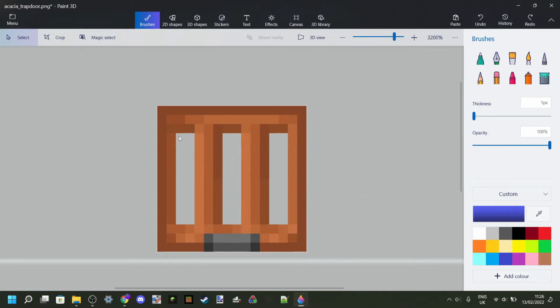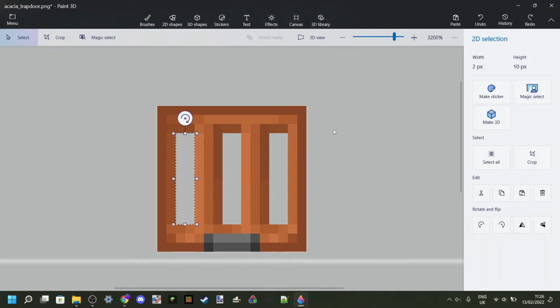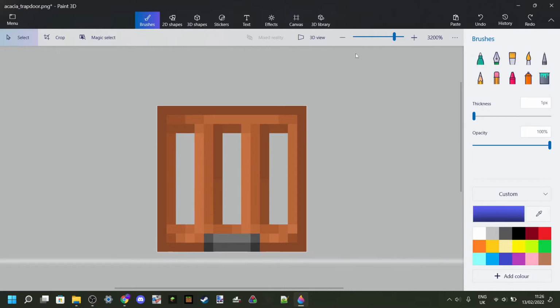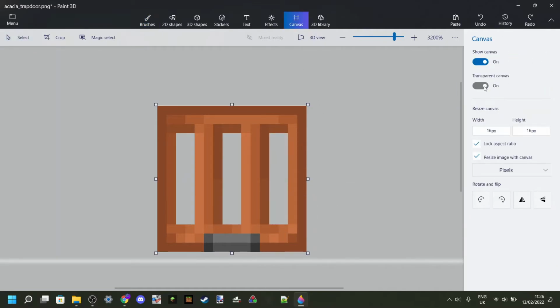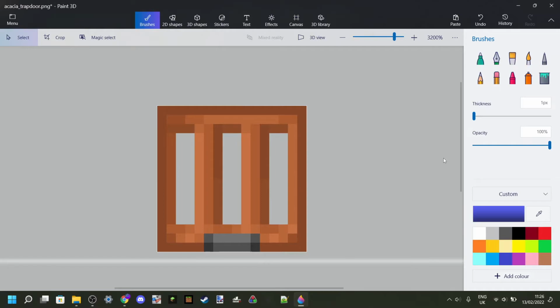Now these bits over here that are see-through, these are the bits that you're also going to be able to look through in Minecraft. If you don't see these as see-through, but if they are white for you, you want to make sure you come over to canvas and turn on transparent canvas. That's very useful to do. Anyways, you can literally edit this in any way you want.